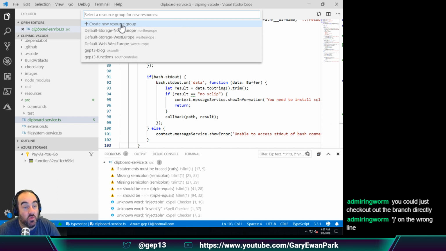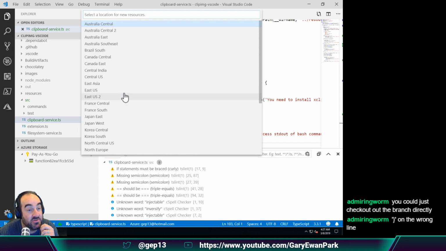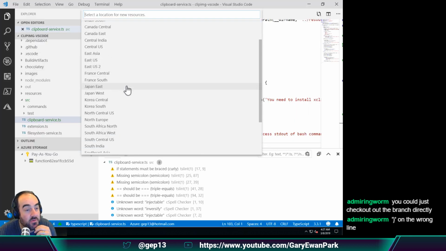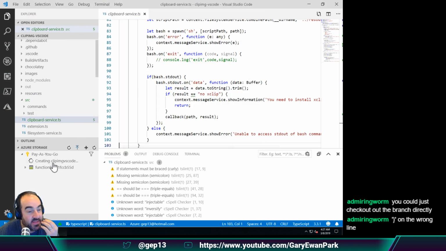Let's create a new one called that. Yes, so I know what it's attached to, and where do I typically put them? I typically put them in North Europe. I think UK South is now closer. So let's call it UK South, and let's see what happens now.